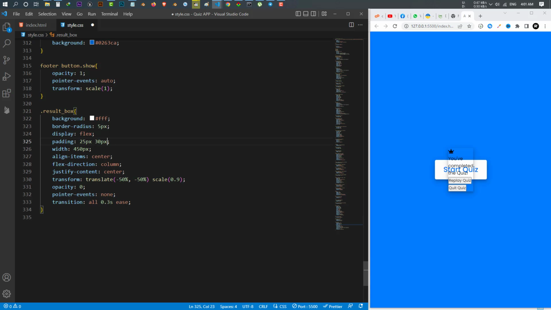Then I set the width to 450 pixel, alignment to the center, and I change the flex direction to column, and also justify on the center. I change the transform to make it center, and change the scale to a little bit smaller, and at the moment I put the opacity to 0 so you can't see that, and also change the pointer events to none, and I set the transition to 0.3 second, and you can see now there is nothing displayed on the screen because I changed the opacity to 0 for all of them.